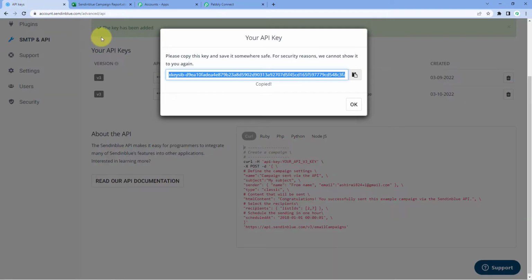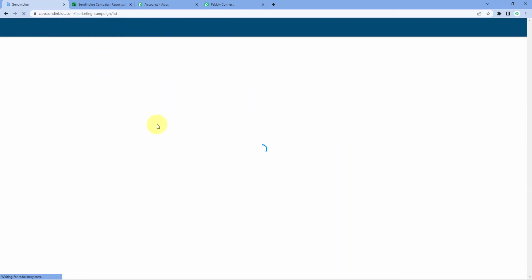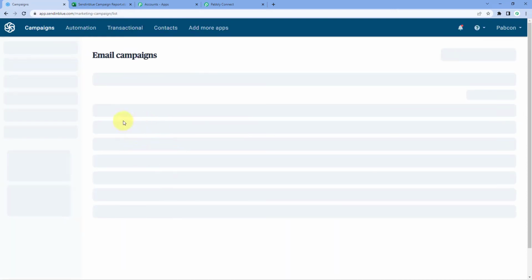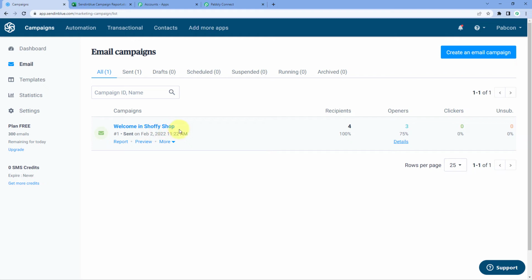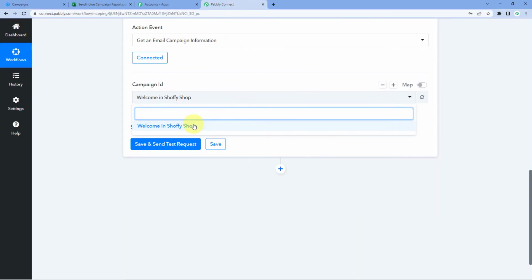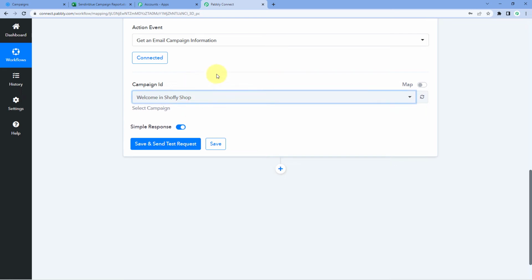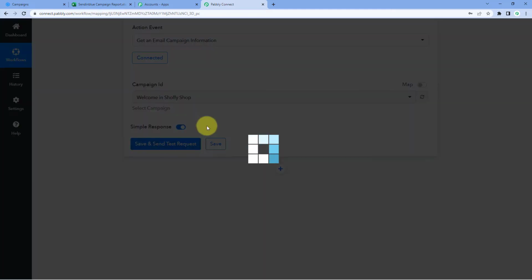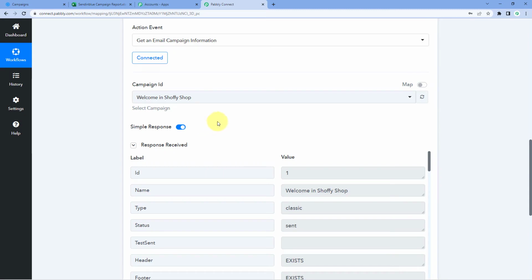Right now in my Sendinblue account, I have created only one campaign, named Welcome to Shopee Shop. That is why we can see only this campaign in this list. In this drop down, you have to select the campaign whose information, report and data you want to get. I want to get the campaign details of this email campaign, so I'll select it and then click on save and send test request.